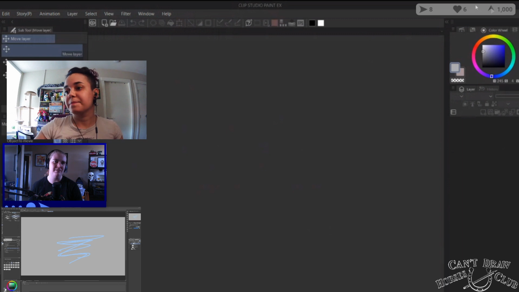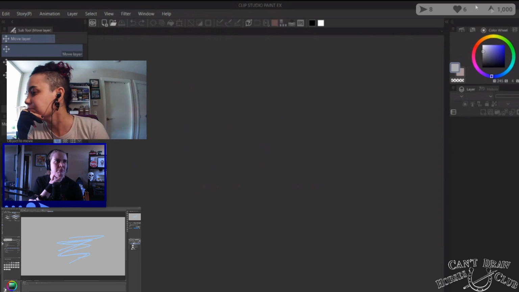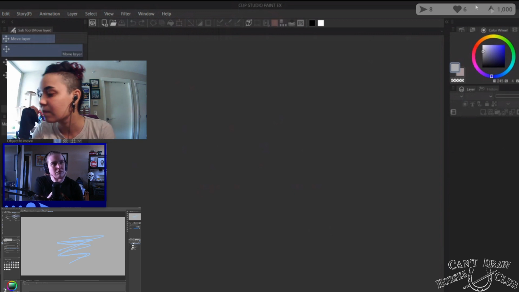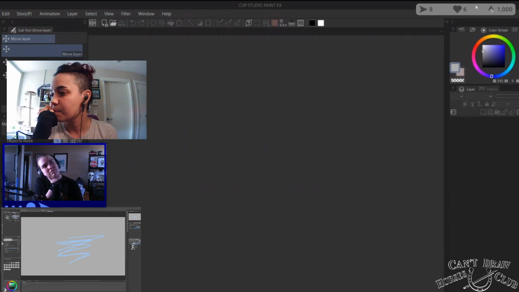Yeah, we did cover how to duplicate frames, pretty sure. Doing the duping, doing the linking.